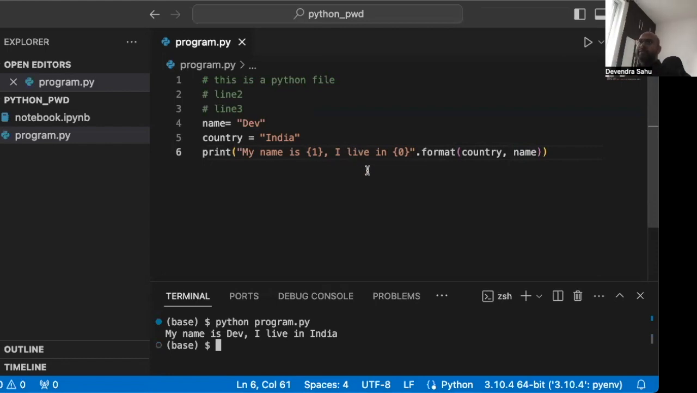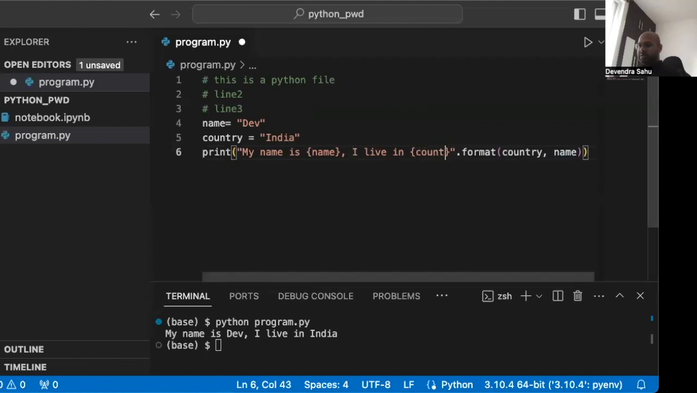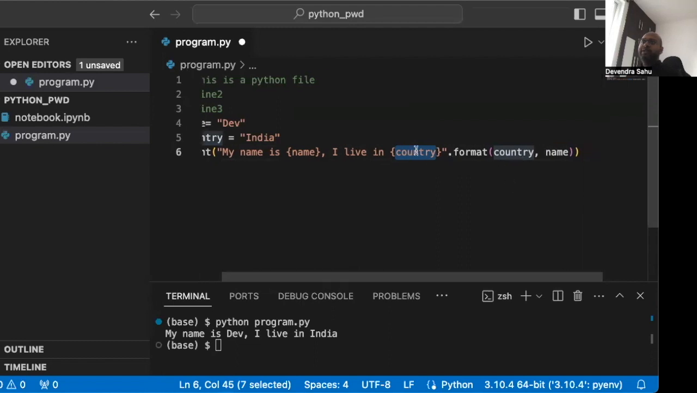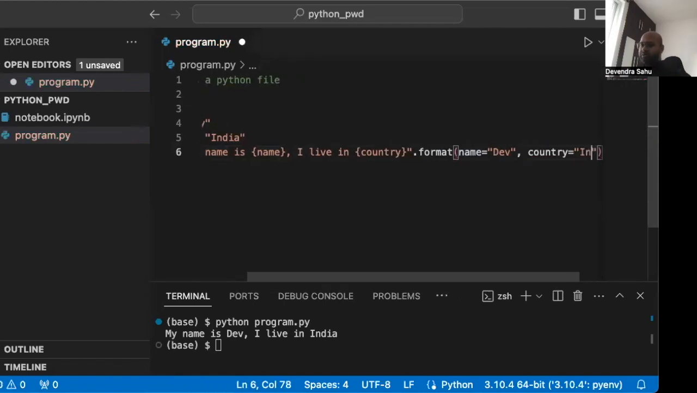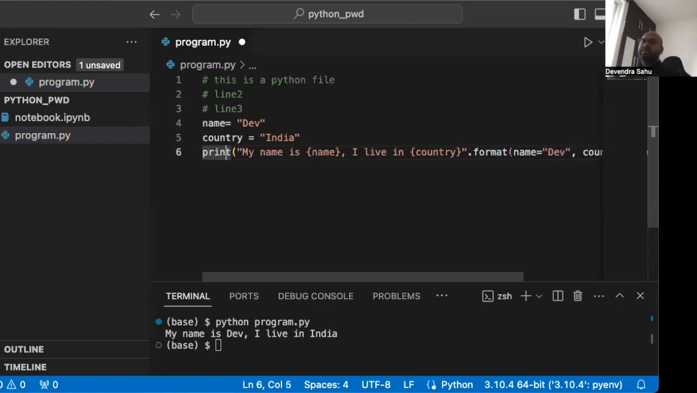There's one more way, which is named arguments. Let's see. What we can do is, similar to the string, we can write name here and country here. And this name and this country are special in this string because they are between these curly braces. But how will Python identify them? By keyword. So we can have name equals Dev, country equals India. So you can see what is happening.